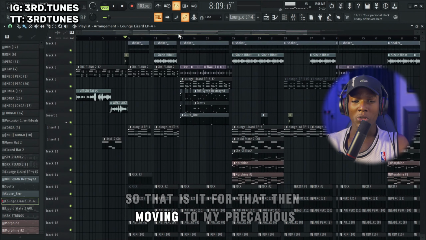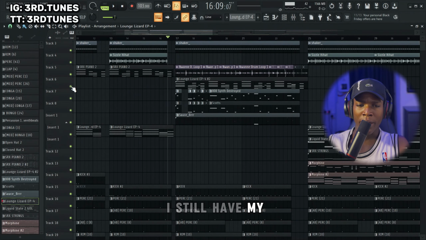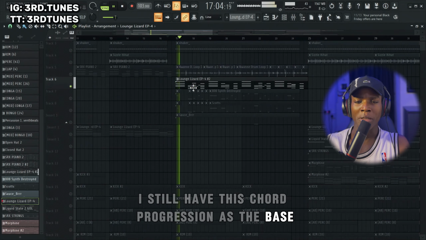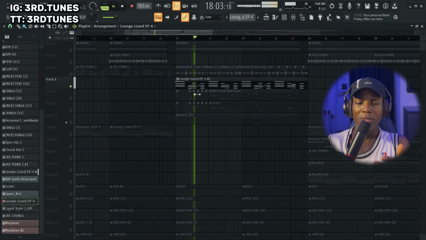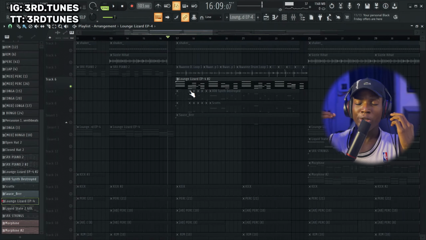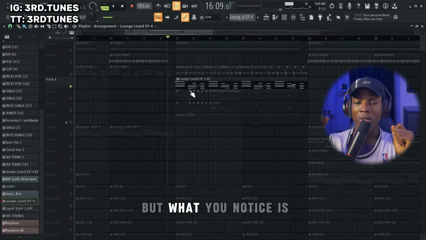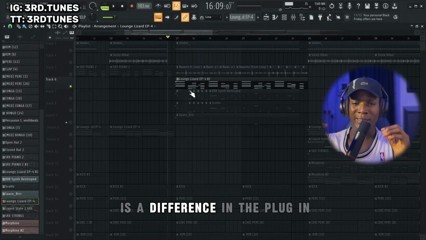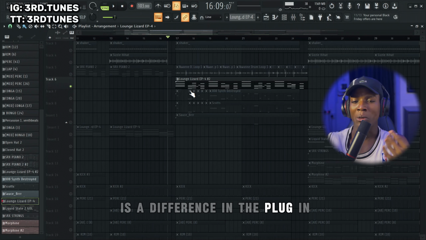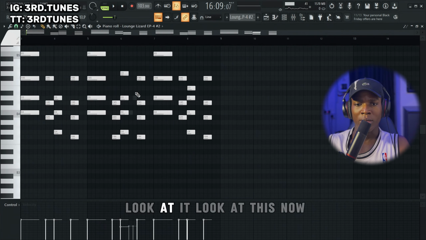Then moving to my pre-chorus, I still have this chord progression as the bass. Listening to it, you know that I'm still using the same chord progression. That's how you even stay on key. But what you notice is a difference in the plugin I use or how I'm placing the notes. Look at this now.